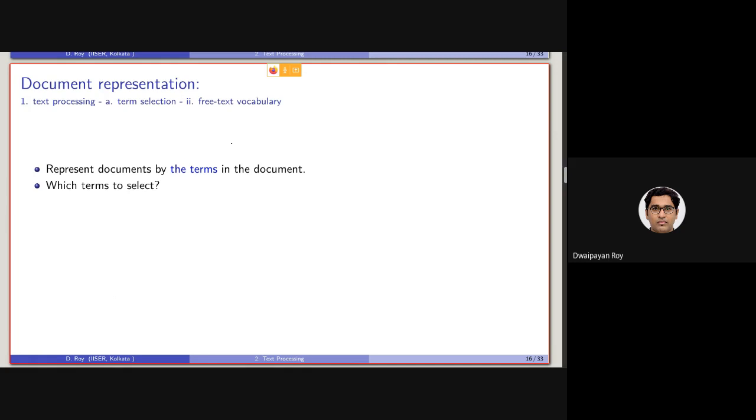Again, this is term selection, the sub module that we have started discussing. So in free text vocabulary, which terms to select? Shall we select the most descriptive or the most important terms? Or shall we select the most unambiguous terms? Again the term unambiguous is coming; you will understand the meaning in some time. Or shall we just select all the terms in the document? So which one to choose? As suggested from the name, we will be selecting all the terms.